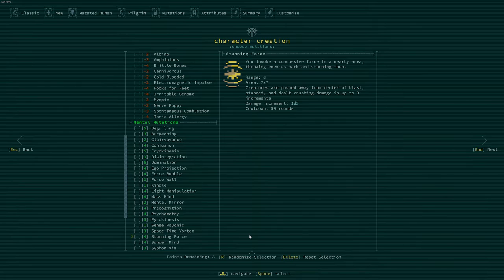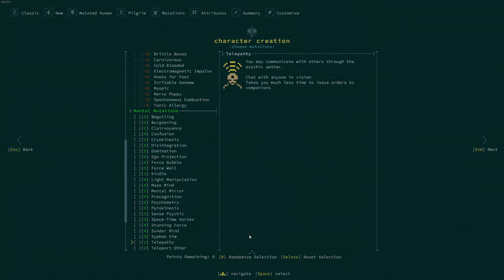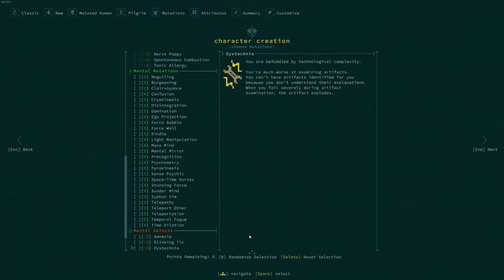Stunning force. You invoke a concussive force in a nearby area, throwing back enemies and stunning them. That's pretty cool. It's a big ability though. Cooldown 50 rounds, 50 turns. So it's not like something you can spam. Telepathy. So I can order my minions around easier.